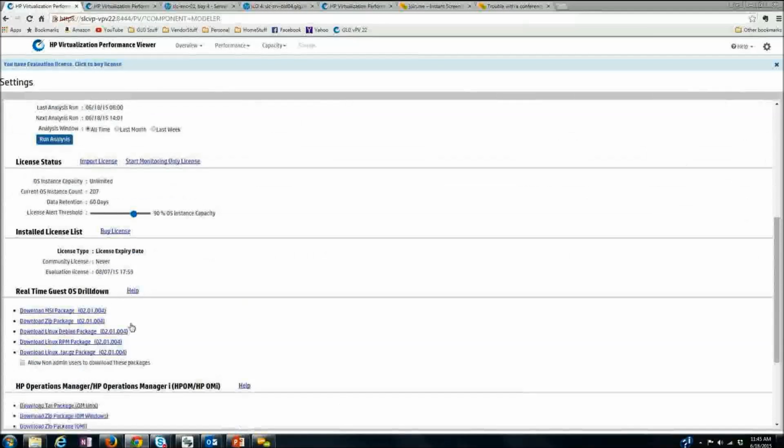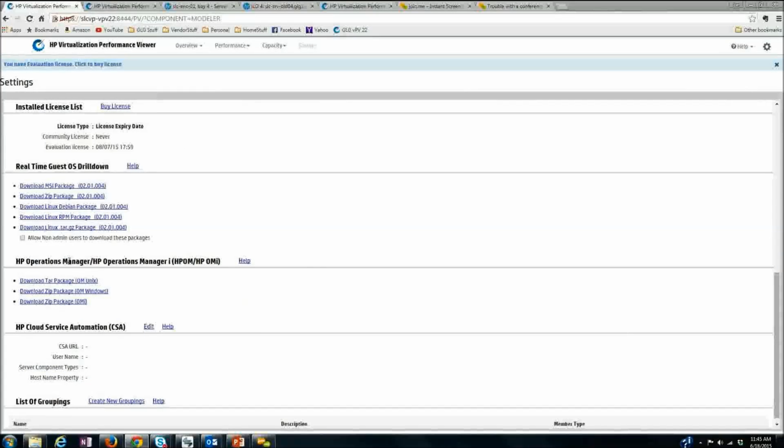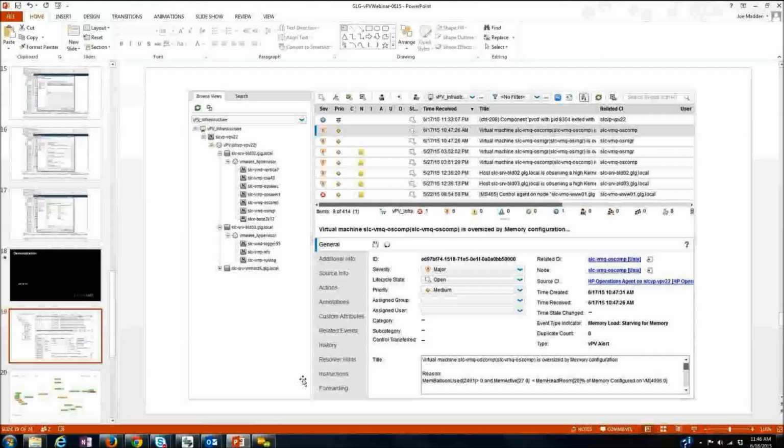So the bits for that are right here. It's basically a package, and you can see it's for Windows. You can either do an MSI or zip, different flavors of Linux. There's also an OMI integration and a CSA integration. So the OMI integration basically looks something like this.